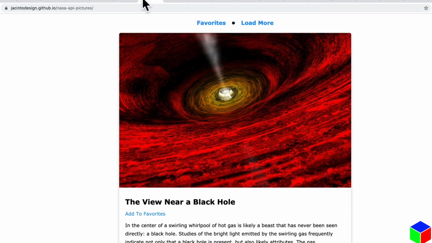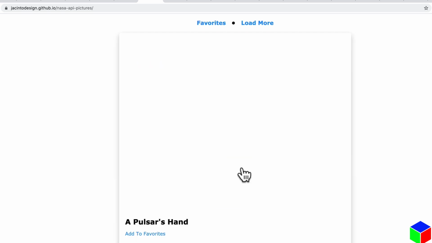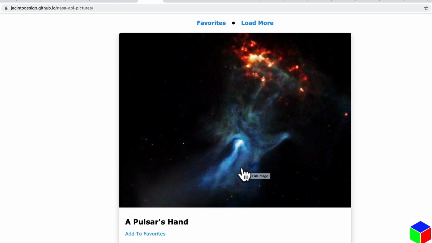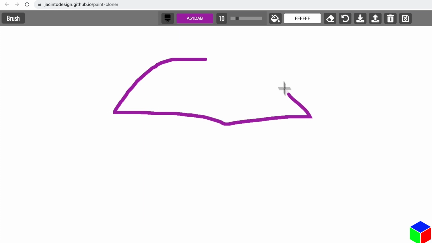Next, we're going to work with the NASA API. This is going to be really, really fun, where we're going to be able to add things to our favorites, and we can also load new space images. It's going to be a lot of fun, and we're going to learn about space. Who doesn't like that? Then we get into a super exciting part.